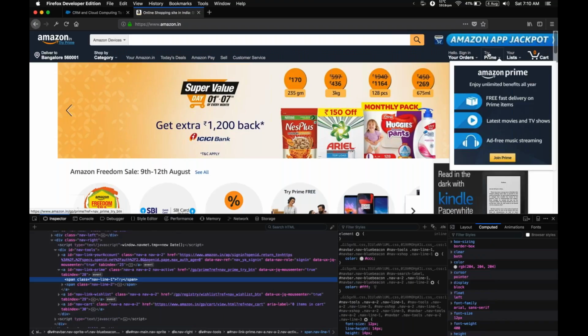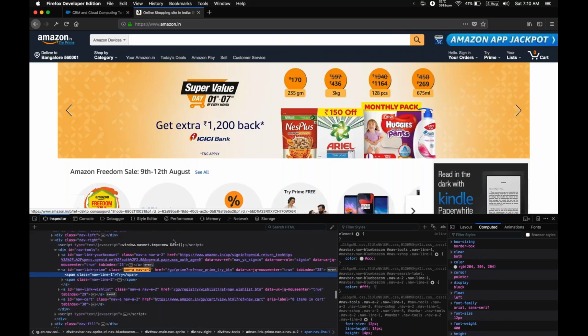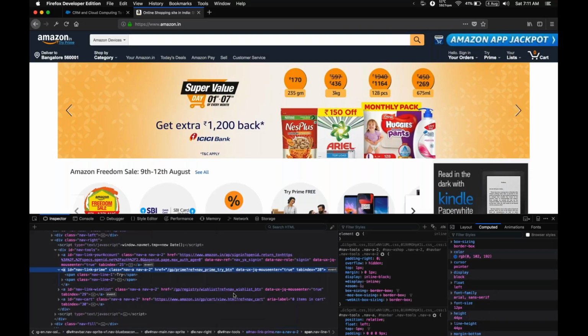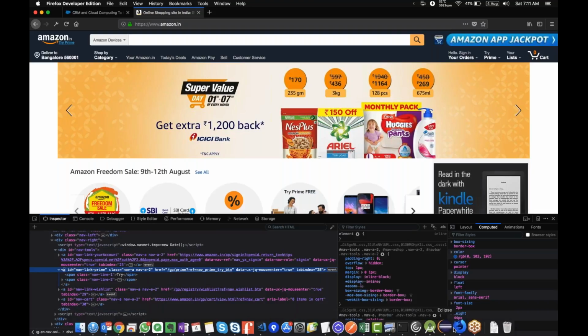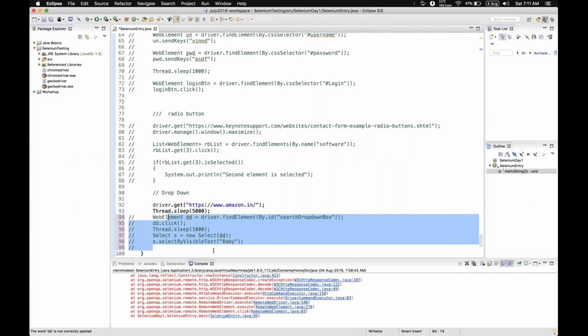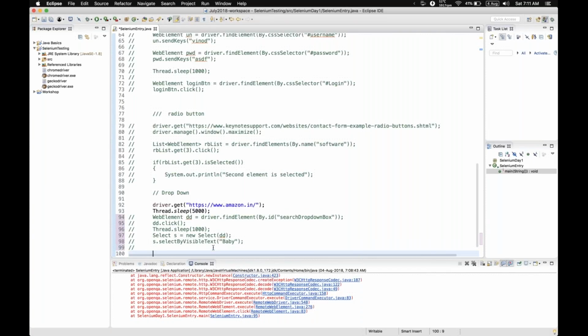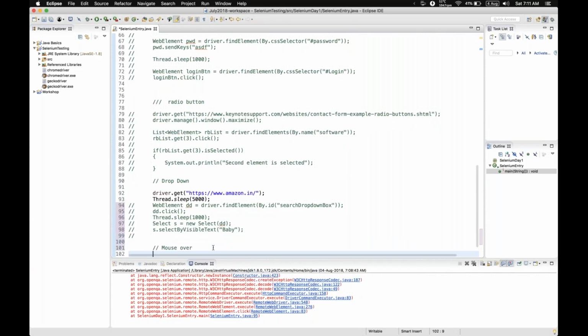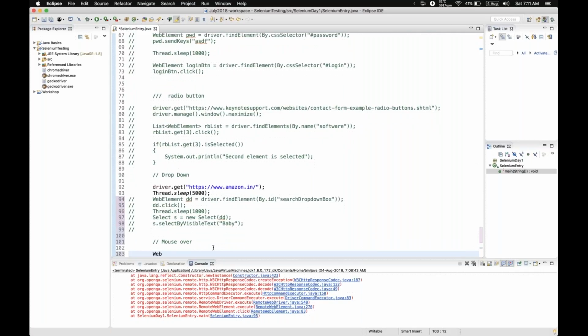If I bring my cursor here, this is the whole anchor. Right click and copy. We can copy the CSS selector. Go back to our Eclipse. This time I'll just comment this much because it's the same thing. So now we are trying for mouse over with the same URL. So I'll get a web element.